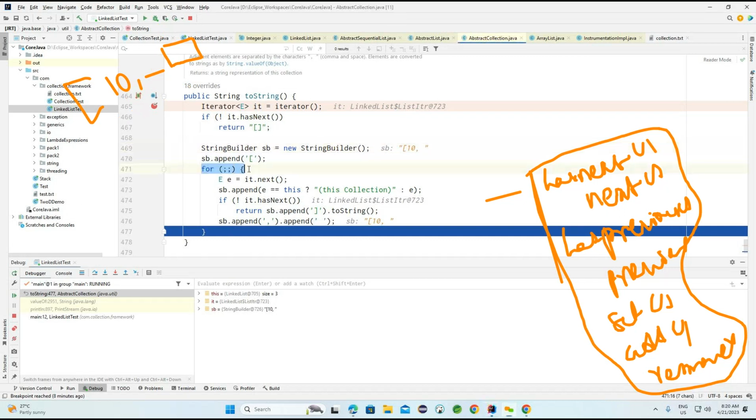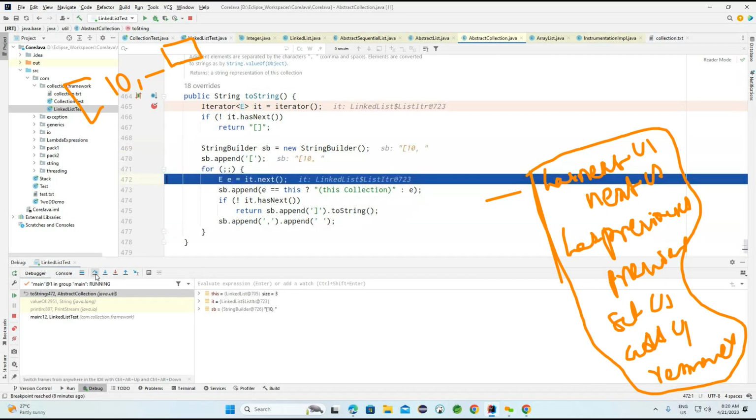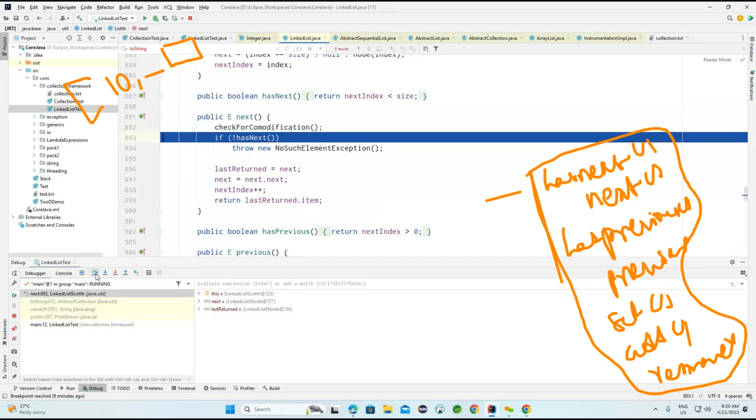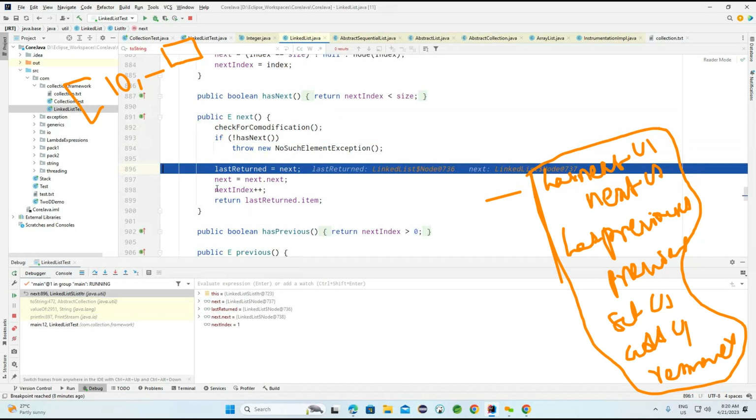From here it will go to this particular loop. Now we are in the infinite loop here. So the second time it will call it. The second time, the same next method is called. Now go to the next method. So this is the next method. Checking here, earlier, this is the next whatever we have.